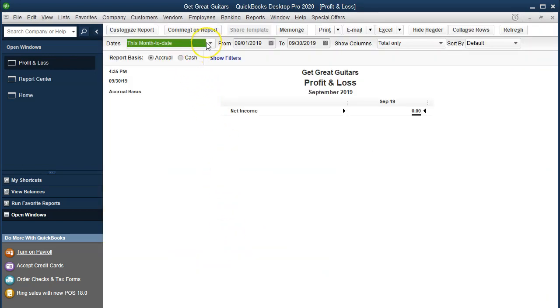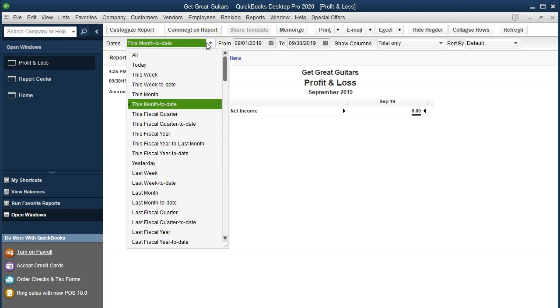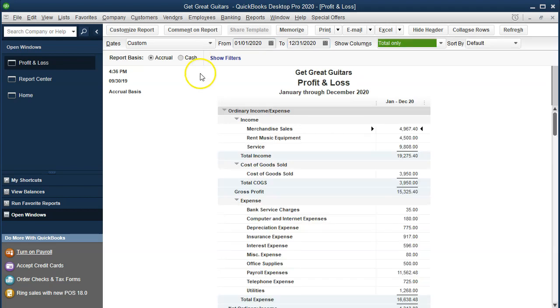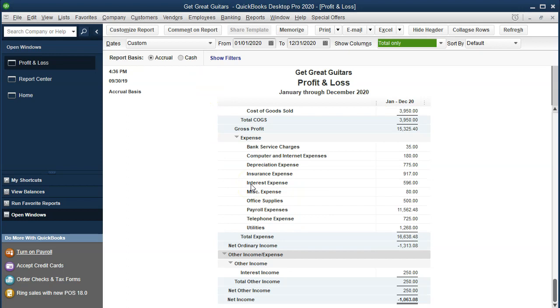So this is the same fields we saw there. We have the date in terms of this month to date. These are going to be the date ranges that we can use here, or we can just set a custom date range by tabbing through it, and that's what I'll do here by going to 01/01/20 to 12/31/20, and that's going to be a custom date field. So here's going to be our profit and loss report.